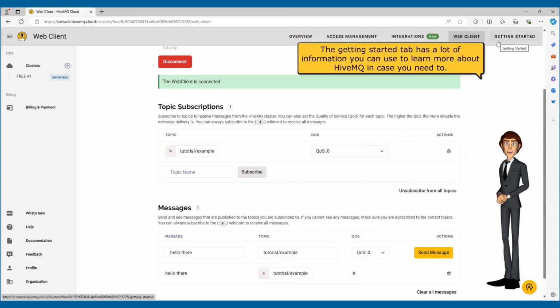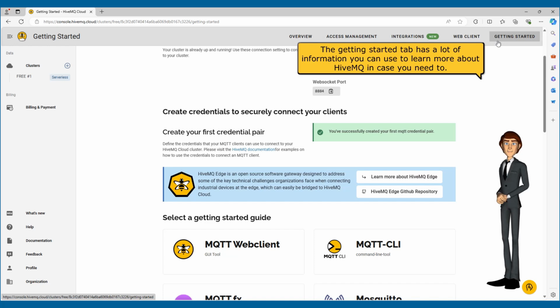The Getting Started tab has a lot of information you can use to learn more about HiveMQ in case you need to.